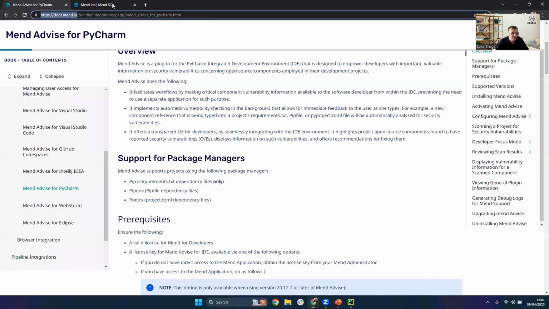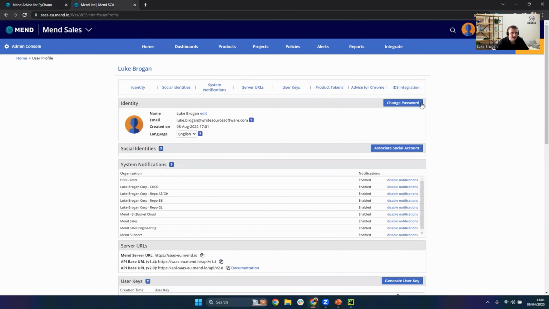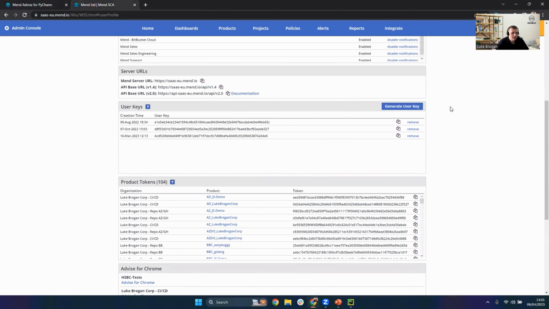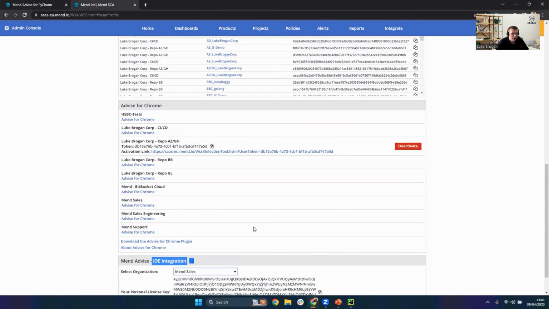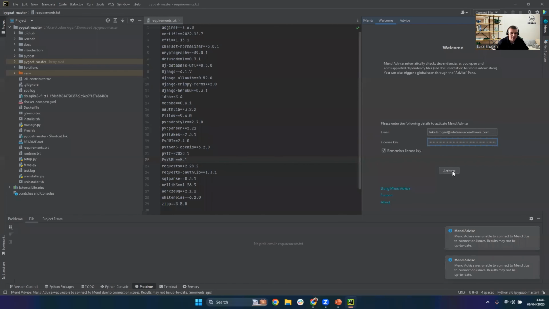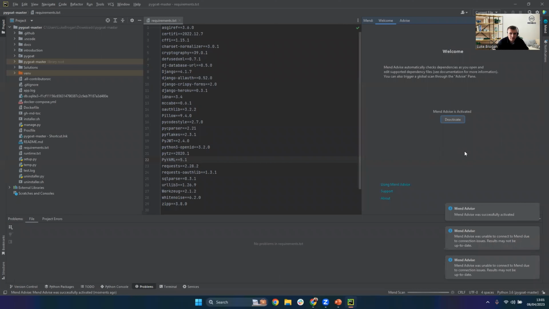So if I just go back to my browser, go to the Mend SCA UI, scroll to the very bottom, and under the IDE integration, it will ask you for an organization, and you can then copy the key for that org. Go ahead, paste, and activate the extension.